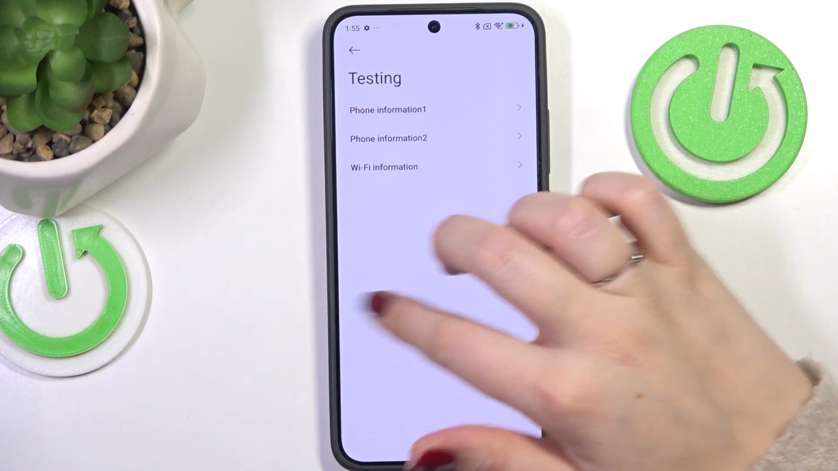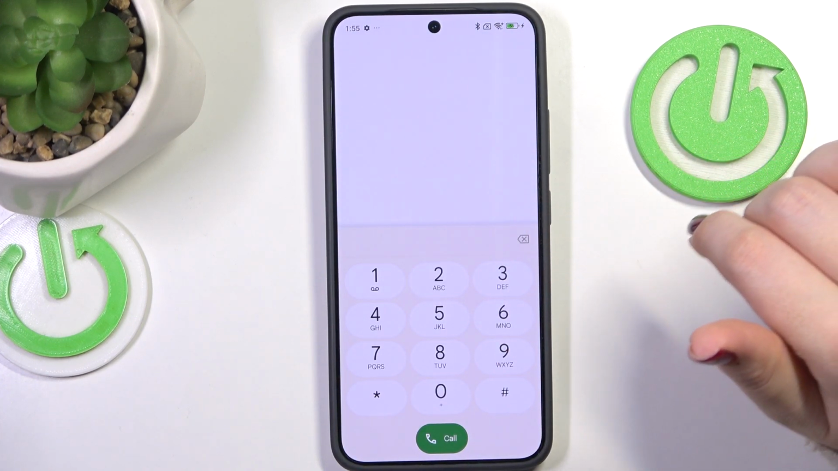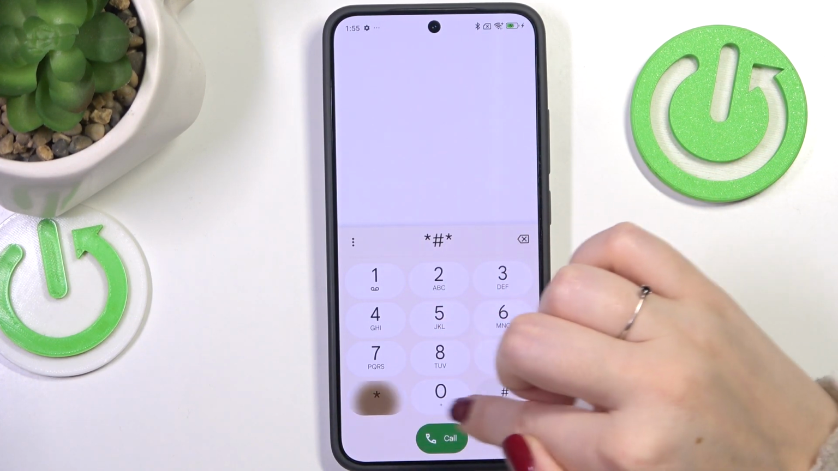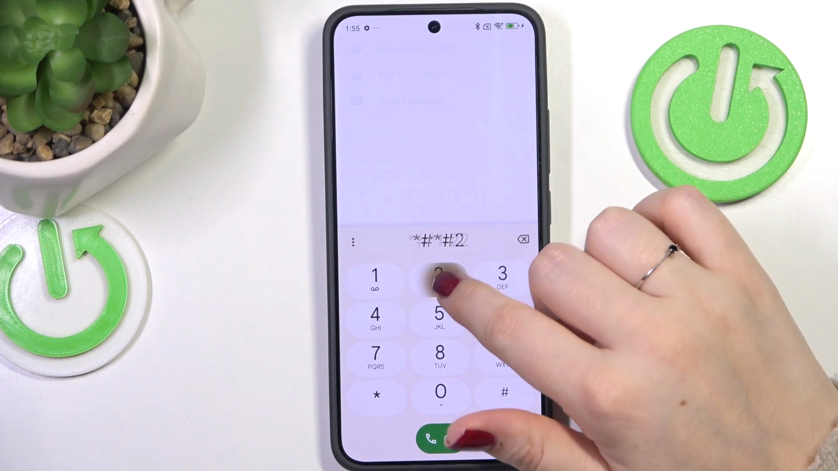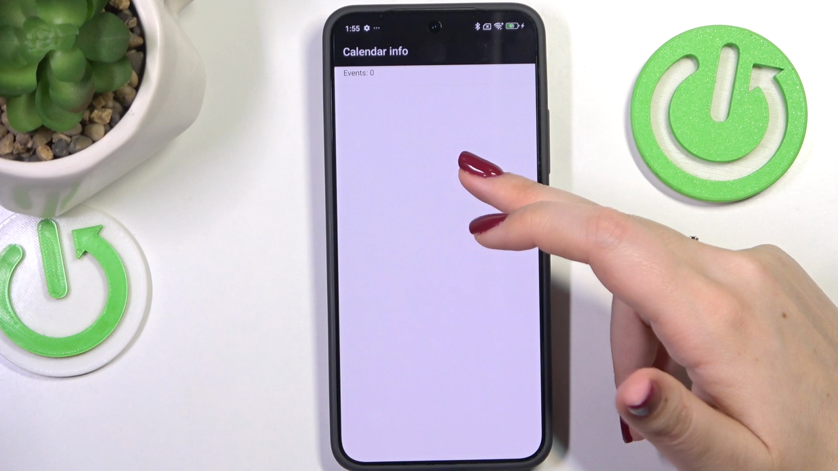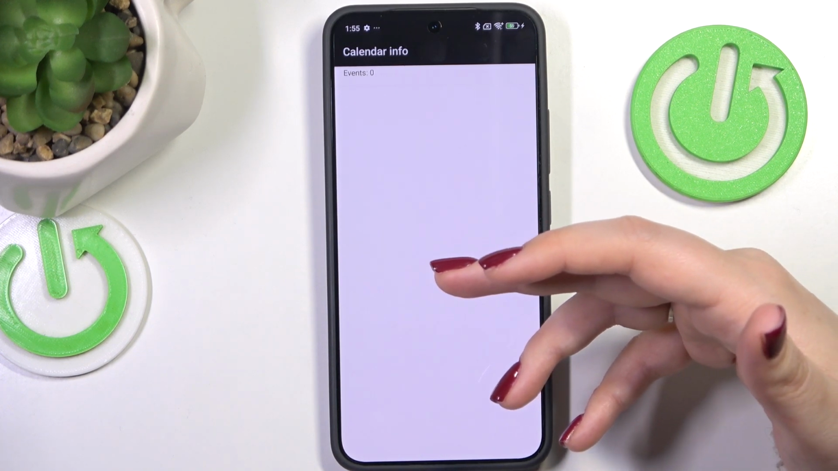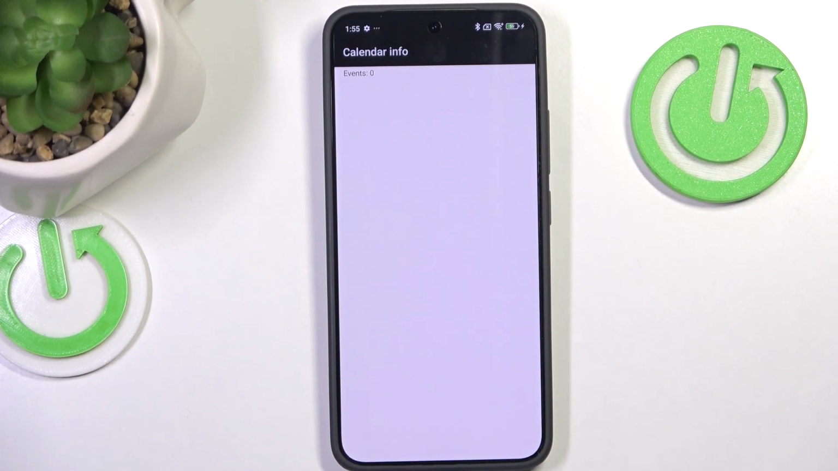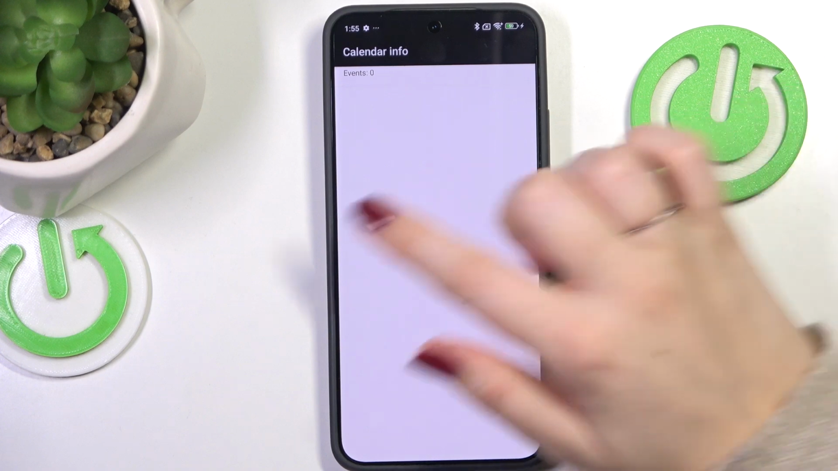Let me go back and let me show you another code, which is *##225###. And here we've got the calendar information. So basically we should have here events gathered in one place, some family events, some holidays in your country should also appear right here, or events attached to your mail.